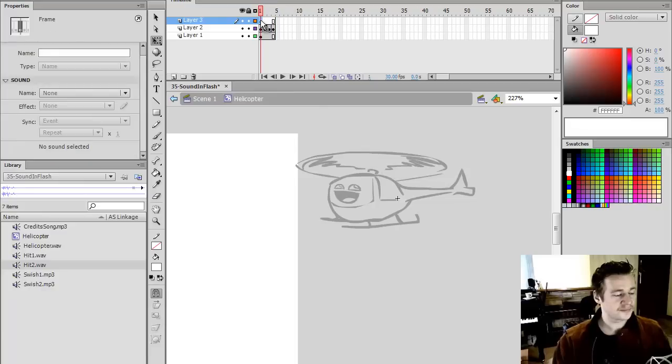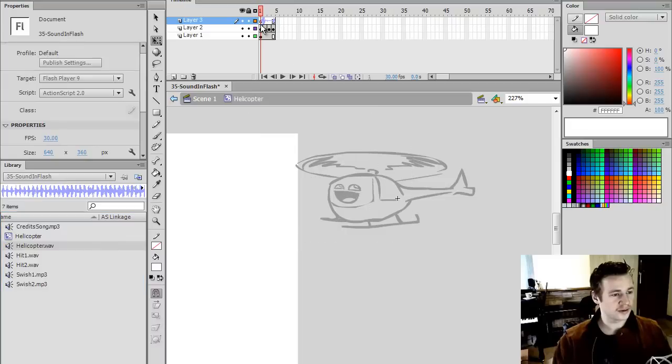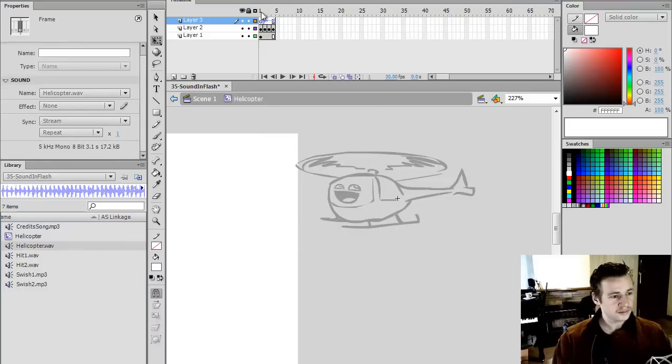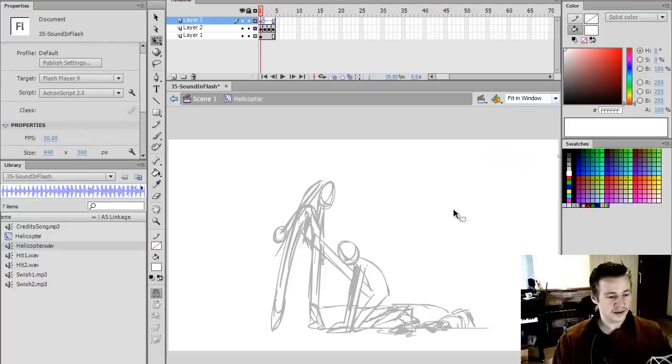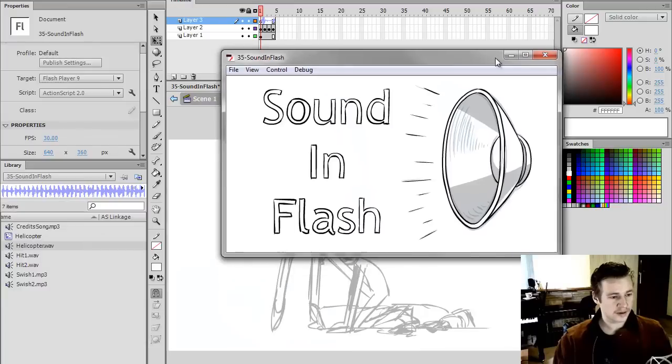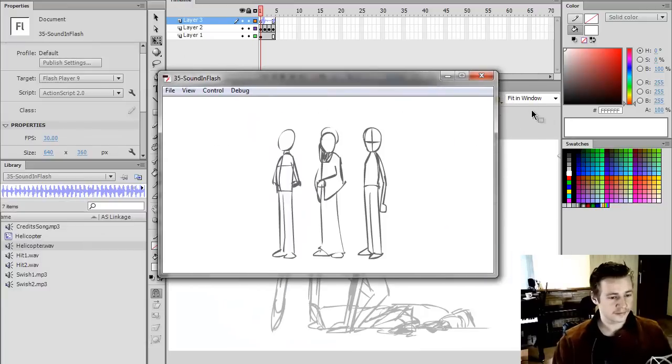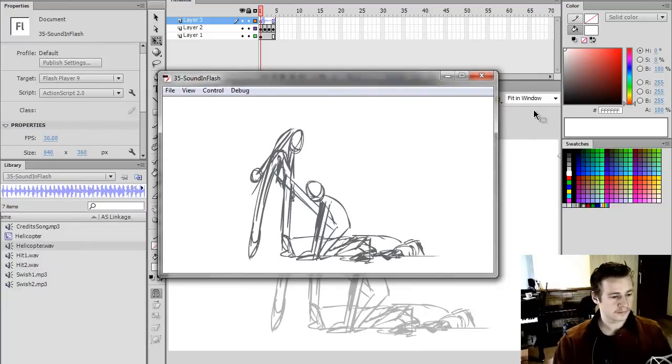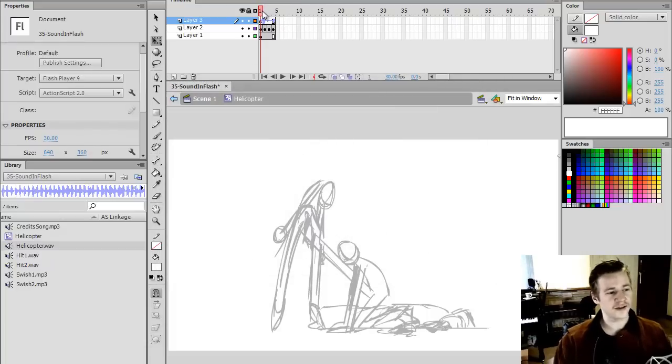So I'm going to make a new layer. I'm going to get my helicopter.wav and click and drag it onto the stage. And let's see how that plays out. So I'm going to press Control Enter to test my movie. Okay, what you can hear very quickly is that it got very choppy. You can just hear the right, which is bad.